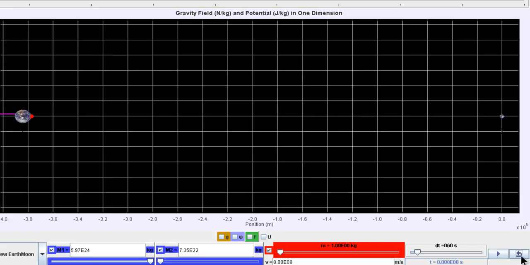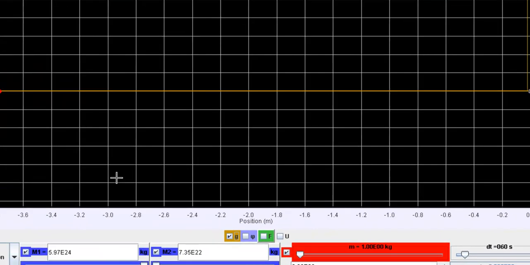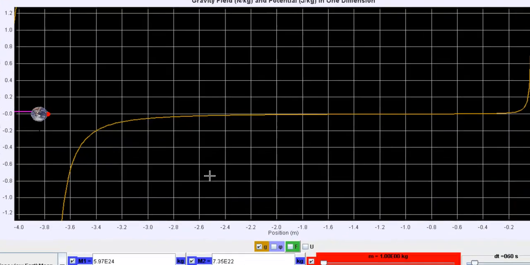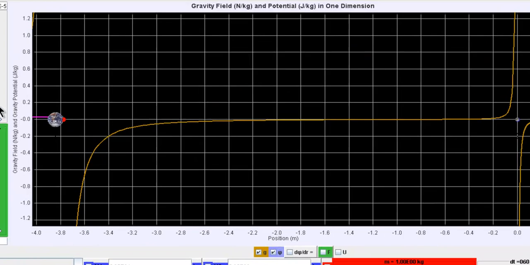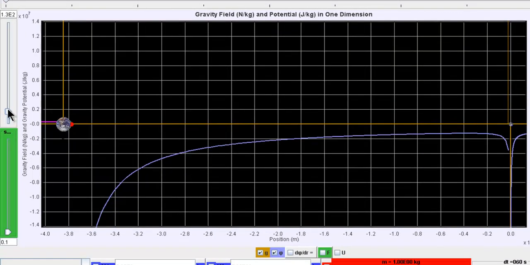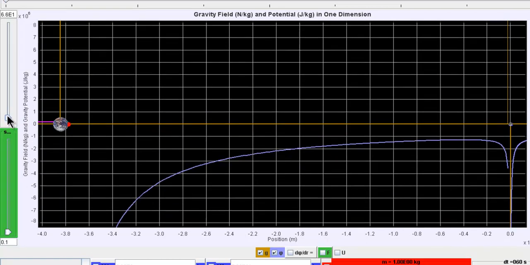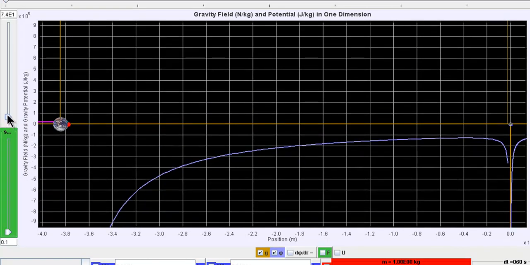11,200. Now you can also check on the G field to look at the graph that's typically associated with the G field. You can also select the potential graph, and then you need to use the slider on the left in order to adjust the scale for the appropriate graph to be shown meaningfully for physics learning.